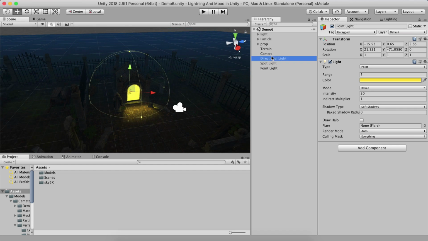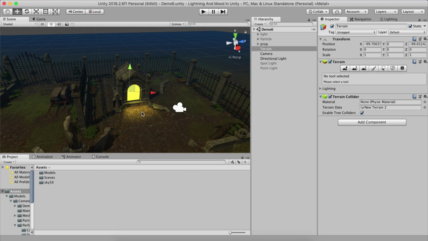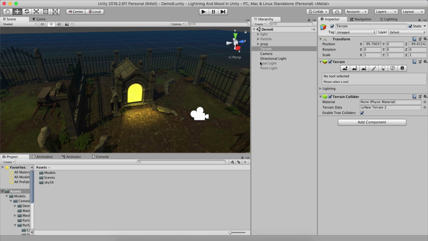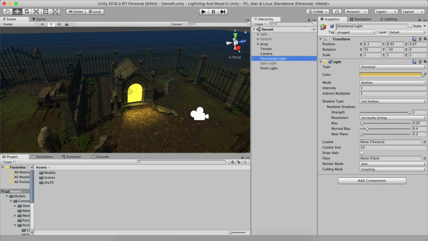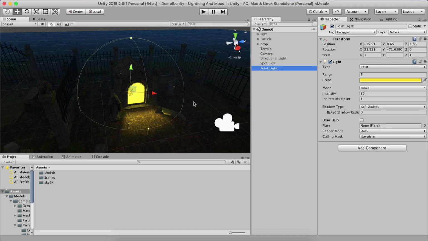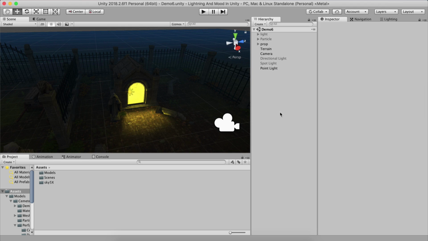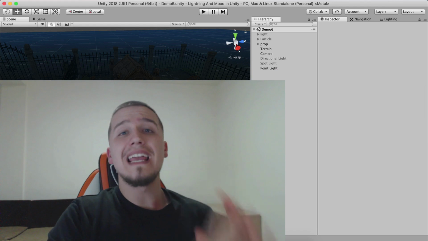And again, I can turn on the directional light. We will have lights. I can turn off the point light. It's still there. It's still here. It's baked. And don't be confused like baking, I don't know, some cake or something like that. It's not. It's only lights. And practically this is it. So this is how we can use lights to create mood in our game.